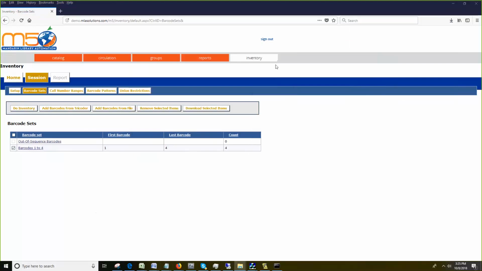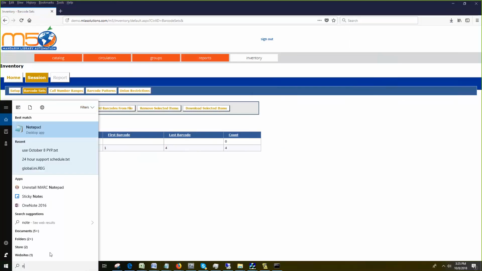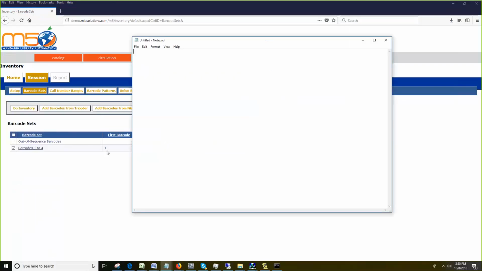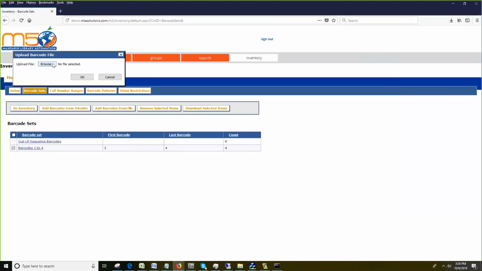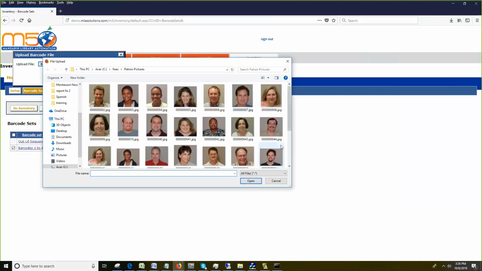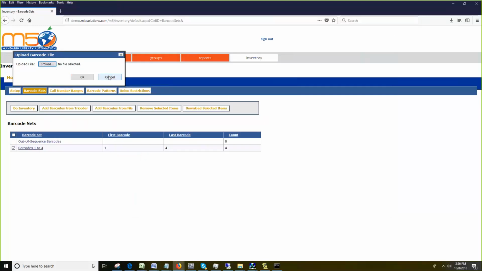But instead of doing it that way, what I prefer to do is create a notepad file, and then you can scan your barcodes into Notepad and create a different notepad file for each section of your library and save the file. That way, when you go to add the barcodes to your library inventory, you go to Add Barcodes from File, browse to where your notepad file is, select it, and then click OK, and the barcodes will be added.